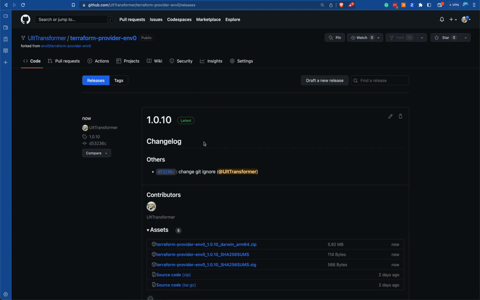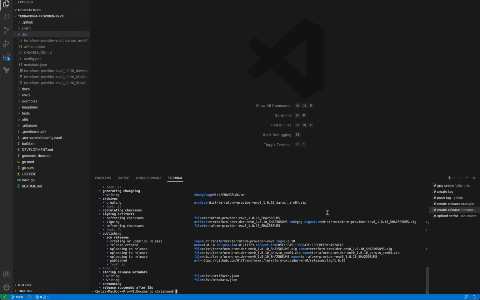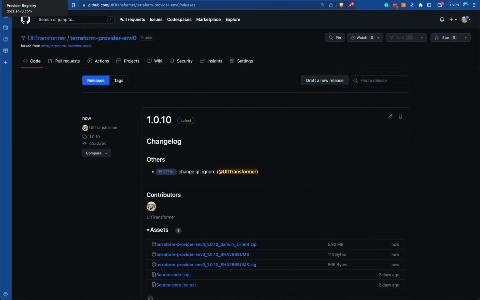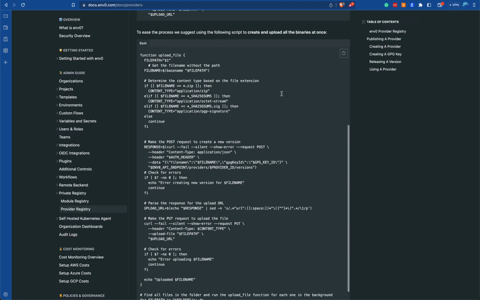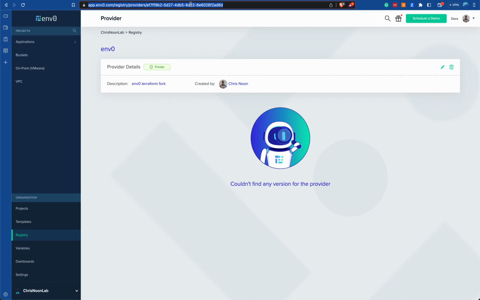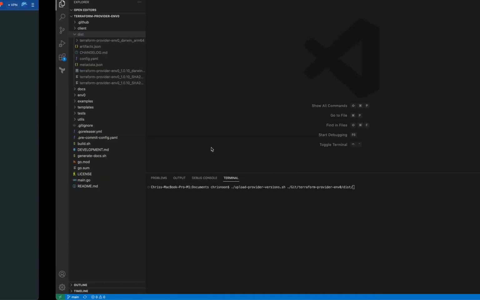So that's complete. Now, if we go back to GitHub and I refresh that, you can see 1.0.10 is there. So this is my latest release. This could be your first release. It's my 10th. So now all the releases are available within GitHub. Now what we need to do is use the upload script that you can find in the documentation here to send that towards M0. Again, within M0, we refresh this, we haven't seen anything yet. Still nothing.